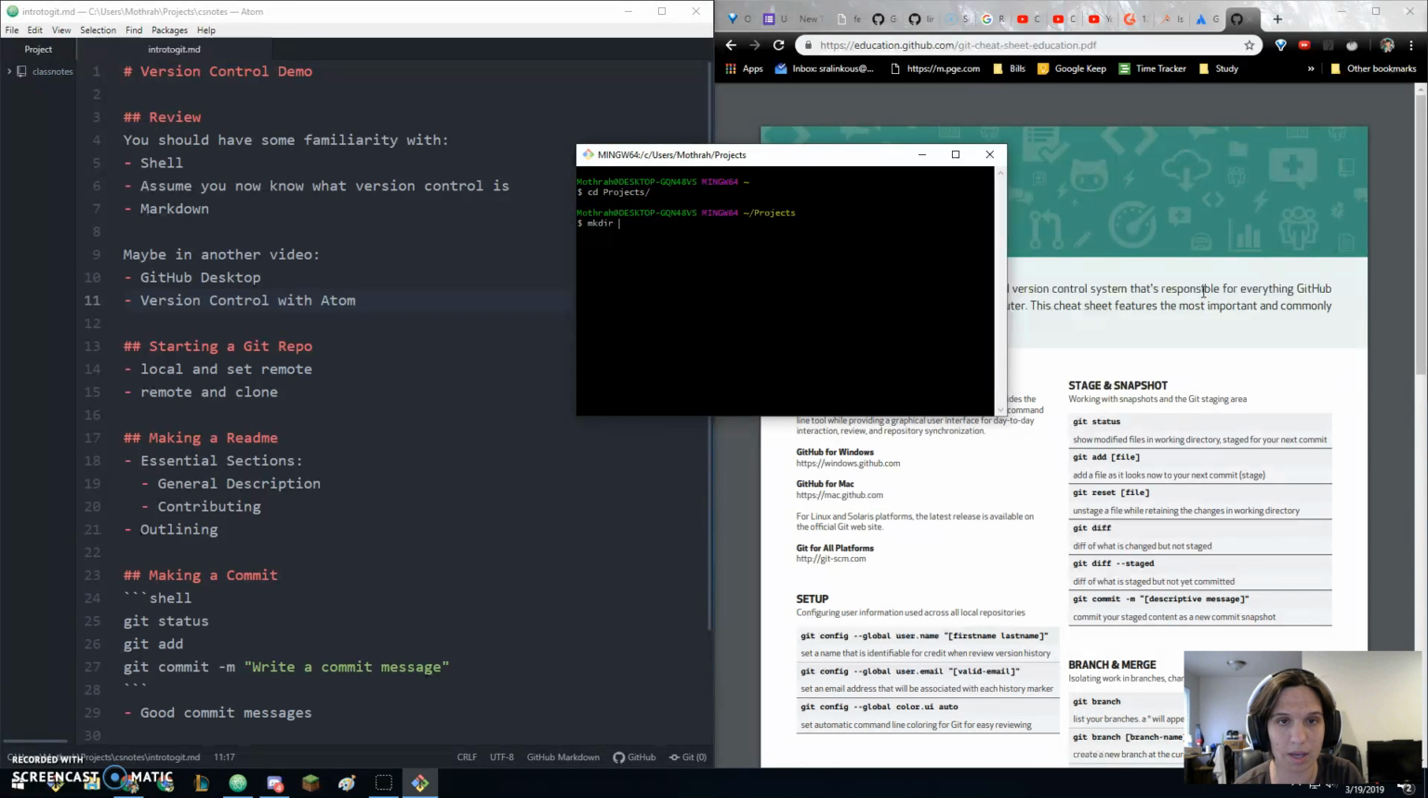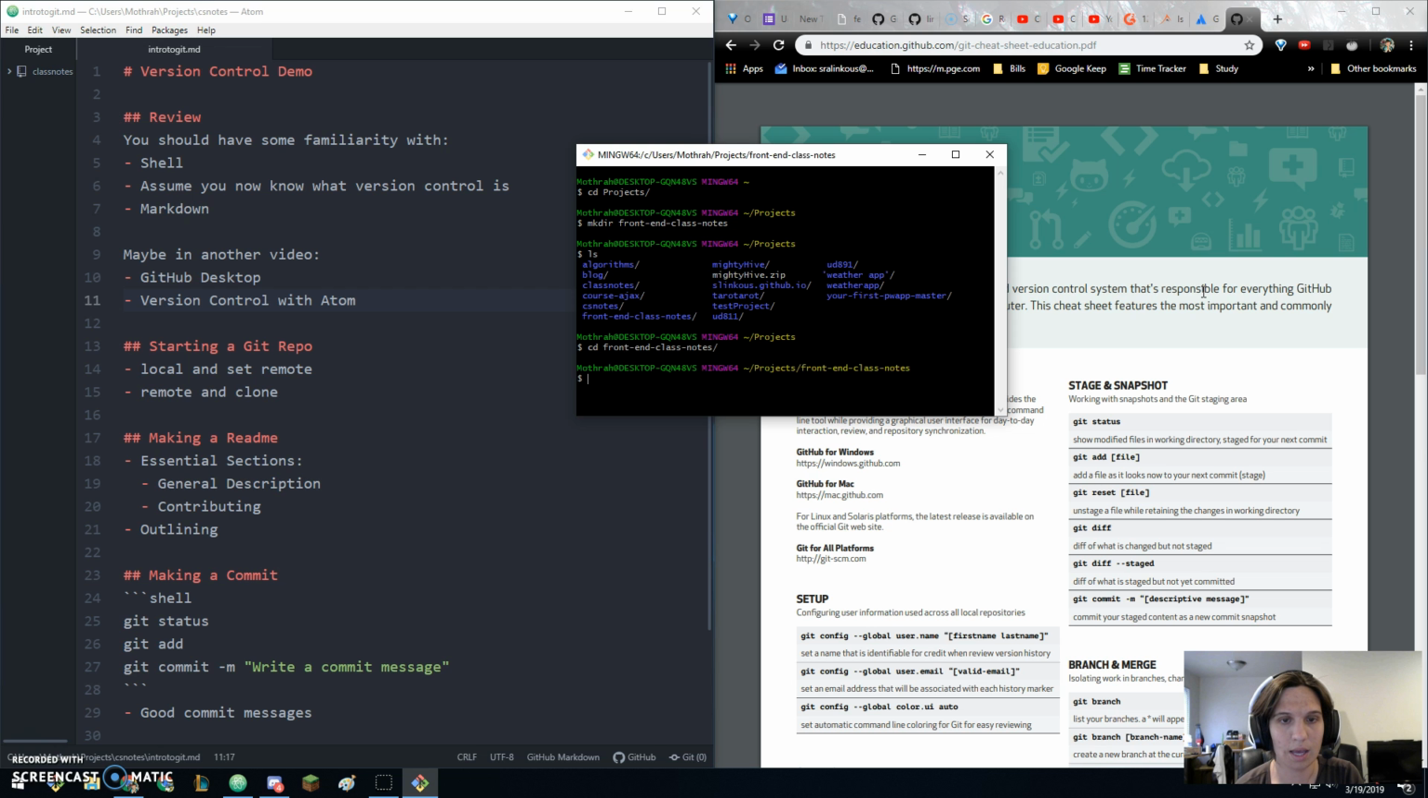So I'm going to call this front end class notes. Made that directory. Okay, so now I'm going to do ls to check. Oh, wait, we're going to cd into front end class notes. And then we'll ls, and we'll see that there's nothing in here.